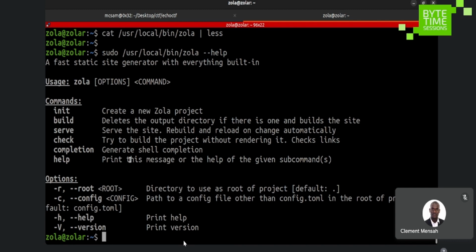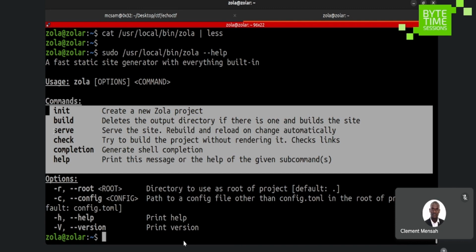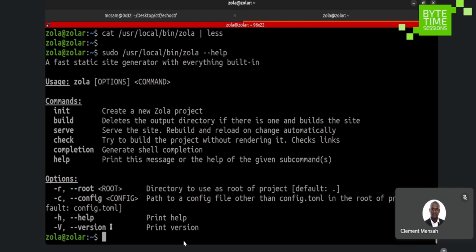Over here, when you look through, you can see that we can create a new Zolar project. We can build and then we can save. So we can actually create a new website with Zolar and then save it, right? Now it has a series of commands that you can try it with. I've spoken about a few of them. We have init, build, save, check, completion, and help. And then we have various options that we can use with these commands over here.